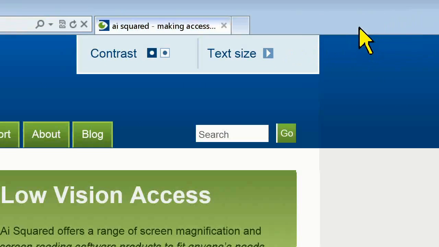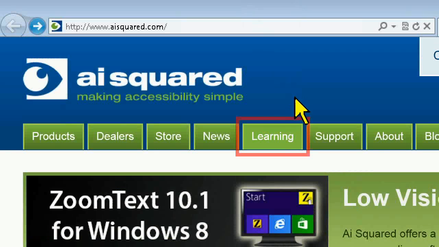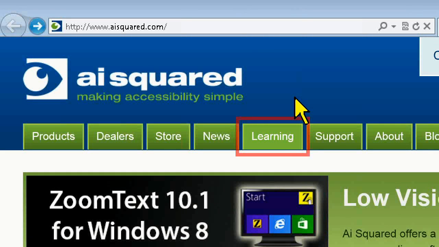So I'm just going to go ahead and close those tabs out now. We're just going to go back to the AI Squared homepage. Now, one thing that a lot of people might not know is the toolbars in IE, the file menu, file, edit, view, tools, help, etc., are hidden by default. So a lot of times our tech support department will ask, what version of Internet Explorer are you running? Okay, to make sure that you're running a supported version.